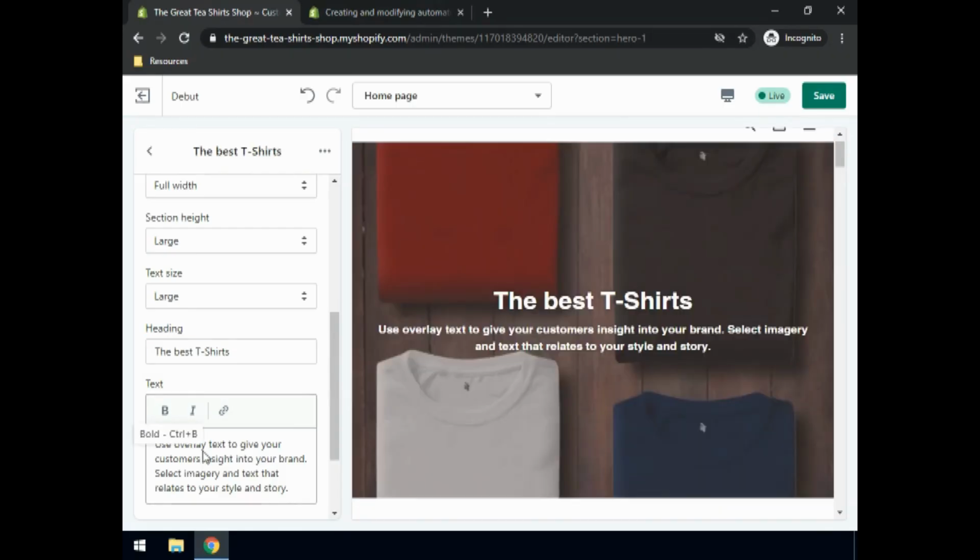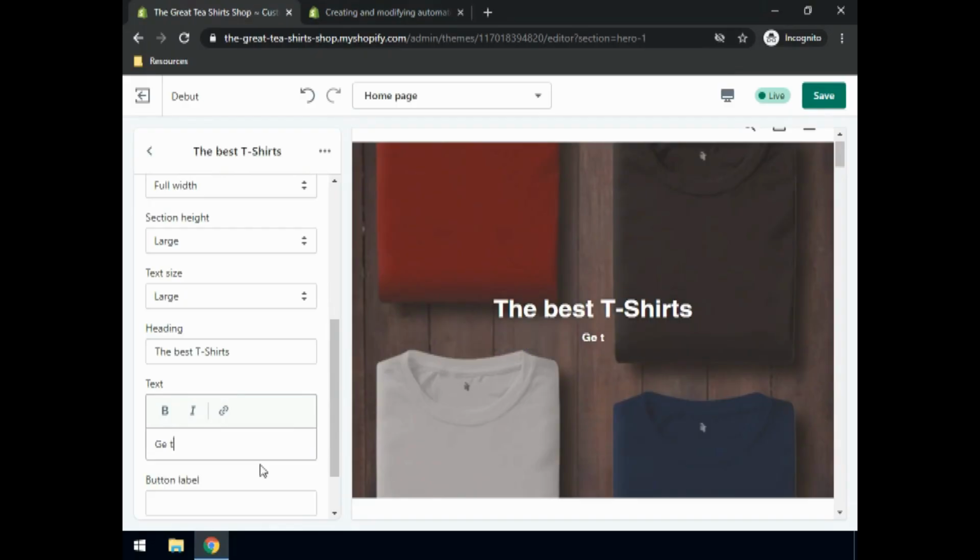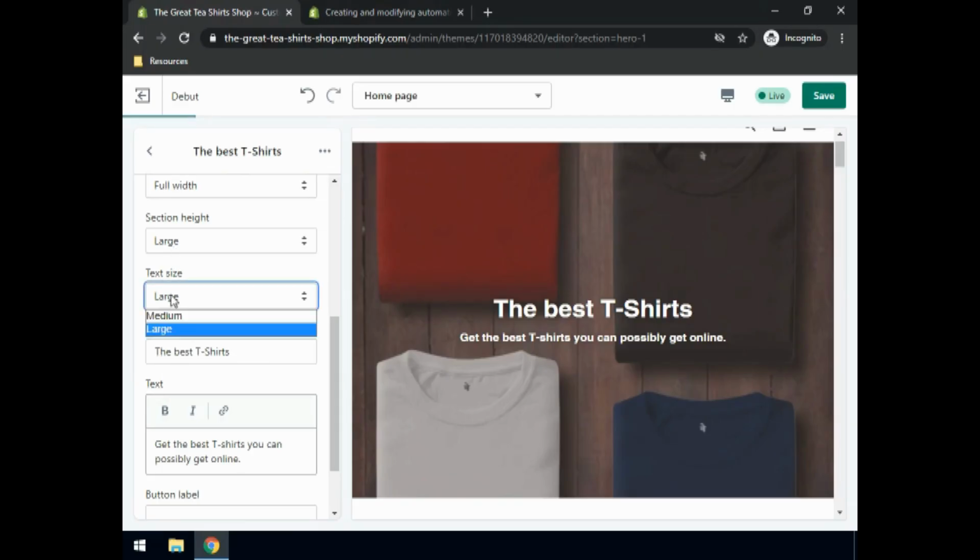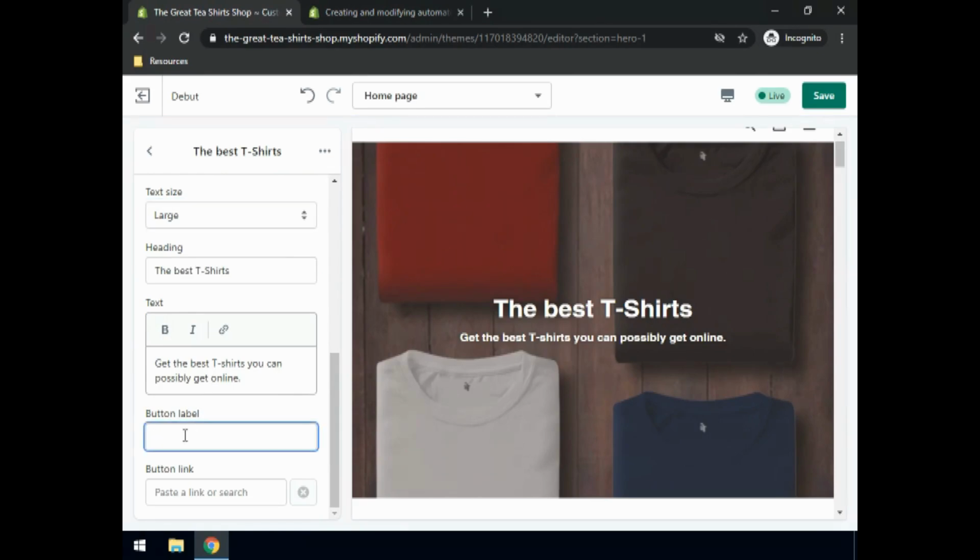And here we can have a message. So we'll select it all and go something like, get the best t-shirts you can possibly get online. So the tagline is highlighted here. The text size is decided by this. And you can even add a button.